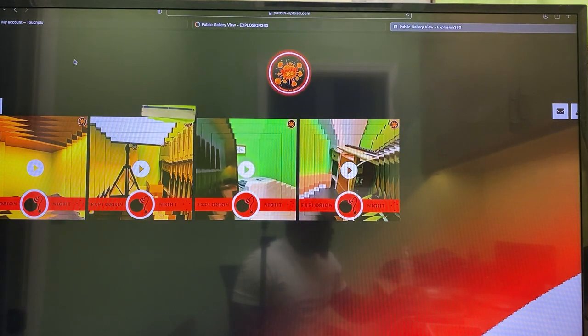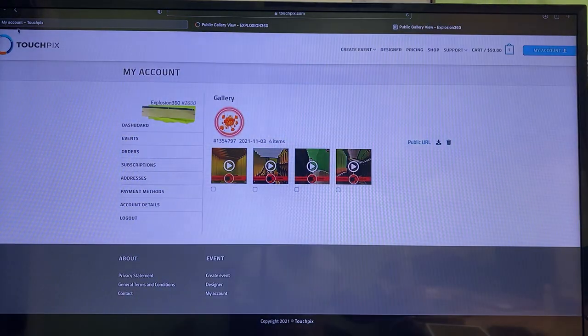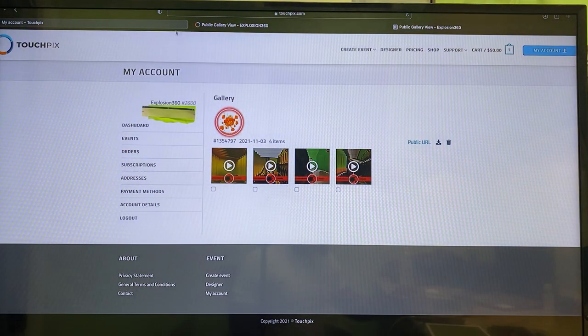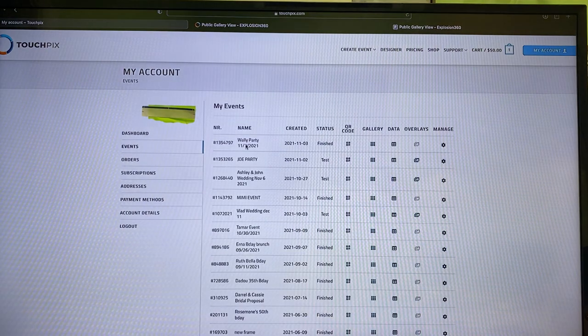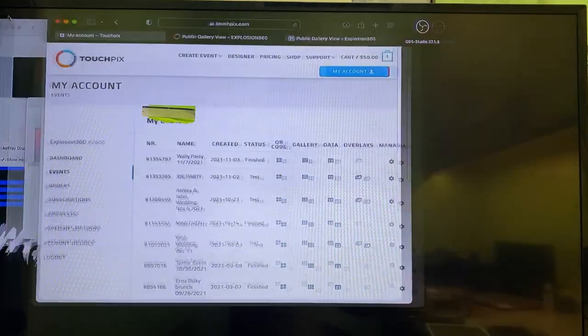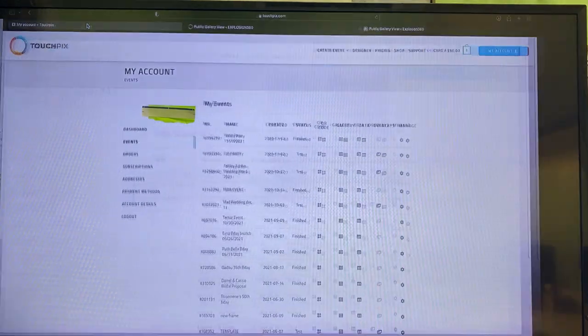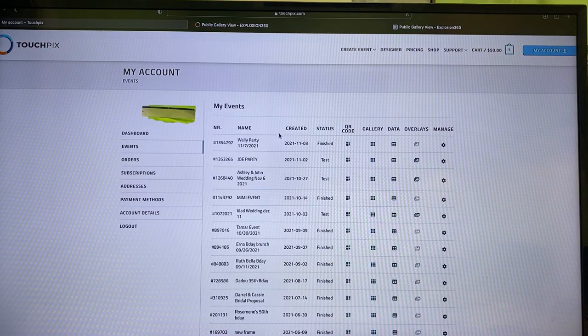Now, there's another trick I want to show you guys quick before we close this session. All right, so let's say right now you are ready for another event. This is a trick. Let's say this event is done, it's completed. Now you're ready for another event.